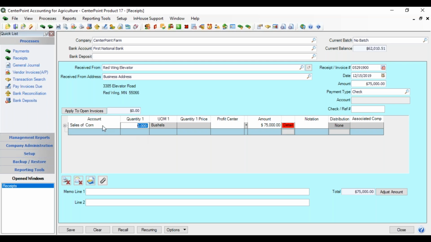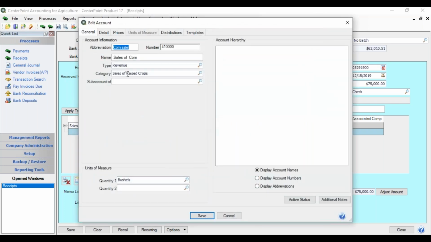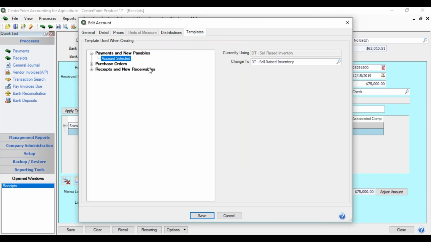And in this case, our default template has been set. If you want to check what the default template is on the account that you're using, you can highlight that account again, right-click in that field and go to Edit. That'll bring up the account detail for this particular account. And there is a Template tab. In the Template tab are the different entry types, and we're going to expand Receipts and New Receivable. And if we select Account Selected, we can see that currently the default template is DT Sell Raised Inventory.